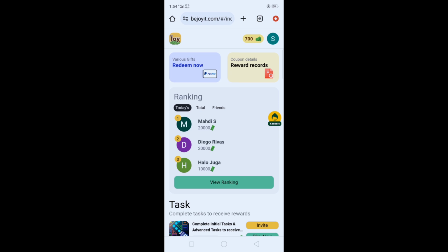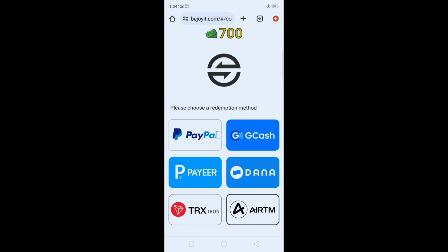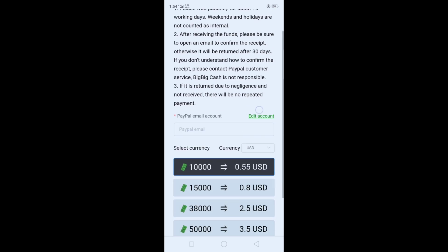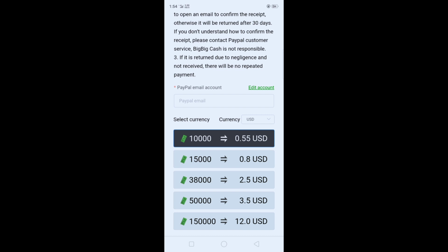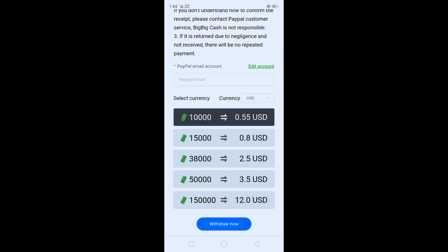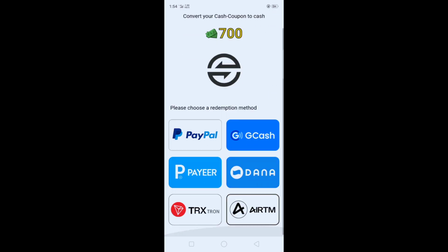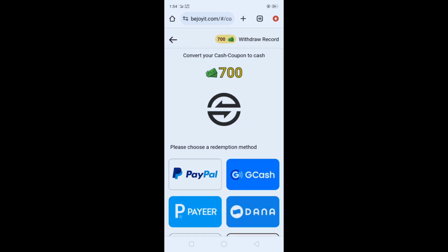Next, withdraw. You can get the money you earn from this app to PayPal, Pay, Dana, Gcash and TRX accounts. You can withdraw $0.55 with 10,000 coins, and with 1,50,000 coins you can withdraw $12 in PayPal and in other methods too. This will change little by little.